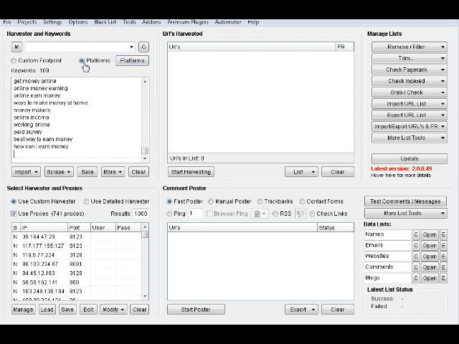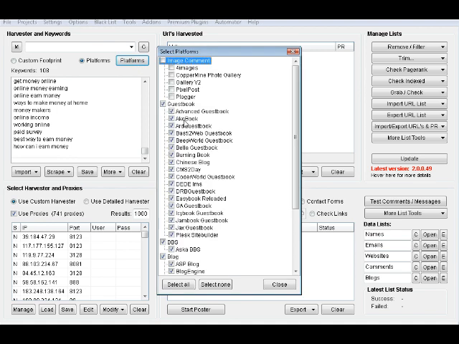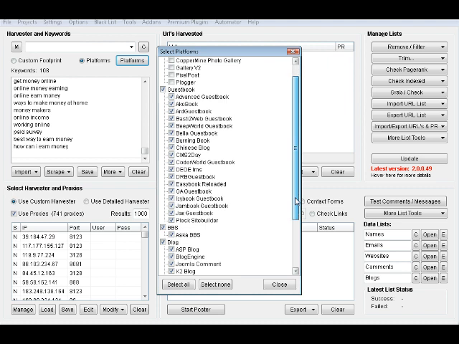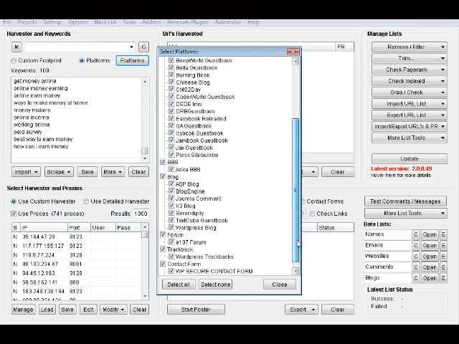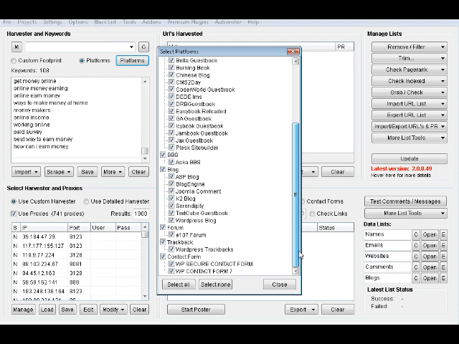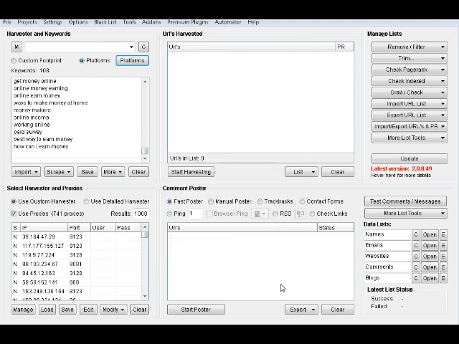We're going to go ahead and do a custom platform. We're going to go ahead and pull guest books, blogs, WordPress blogs, and forums. This is basically what we're going to pull. So let's go ahead and close this out. Let's crank up the harvester.